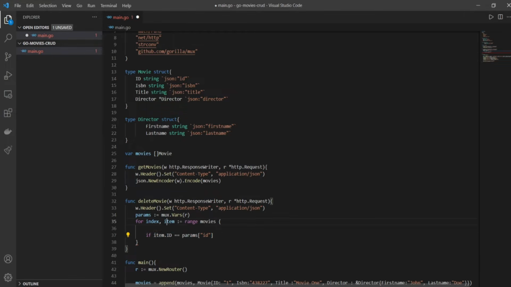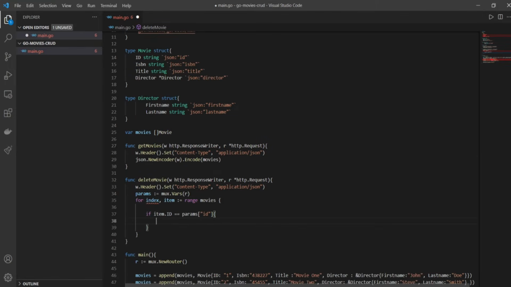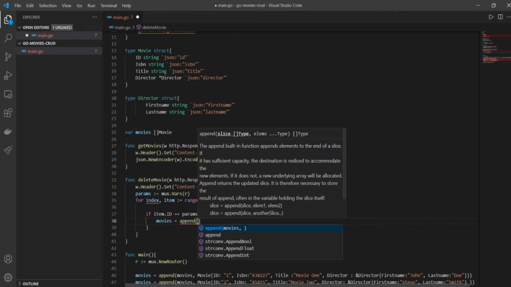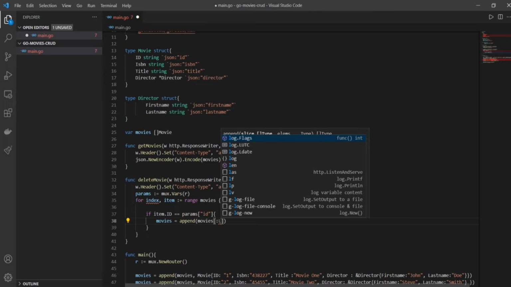Inside movies, you'll go through all the movies one by one, and each movie will be inside item. So with item.ID, you'll be able to access the ID of each of the movies, right? So if the item.ID of a movie inside our movie slice is equal to the ID that you just passed as a param to the request, then what should we do? We should take the movie slice and we should append. Basically we want to delete it, right? I'll show you how you can delete something by using append. So we'll say movies and index.